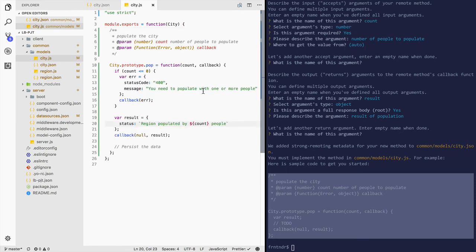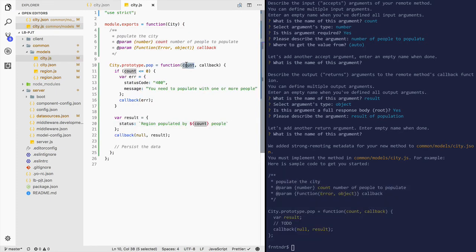I've added more code to customize the method. You get the count as an argument, and you can check if it's less than or equal. You can validate the number, and if it doesn't meet the validation, then you can create an error object with the status code. This is your HTTP status code and a message back in your API, and you can respond back in the API.